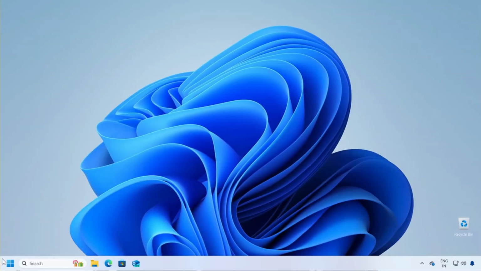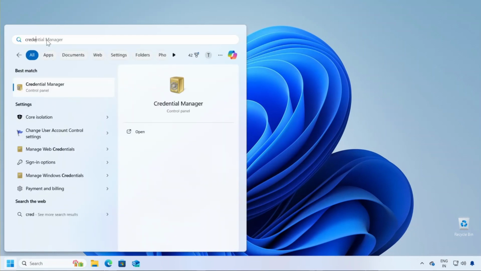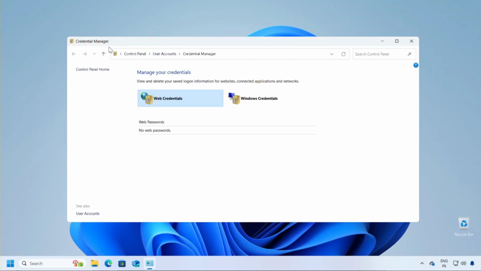To open your Credential Manager, launch your Start application and, in the search box, type credential. The search result will show you Credential Manager under Control Panel. Click on this, and you will land on this screen called Credential Manager. Here you can manage your credentials. There are two kinds: web credentials and Windows credentials.